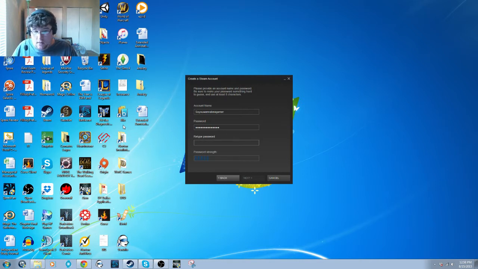Hang on, I got this. Oops. There. They do match. Whatever. Anyway. There we go. So it'll rate your password strength.